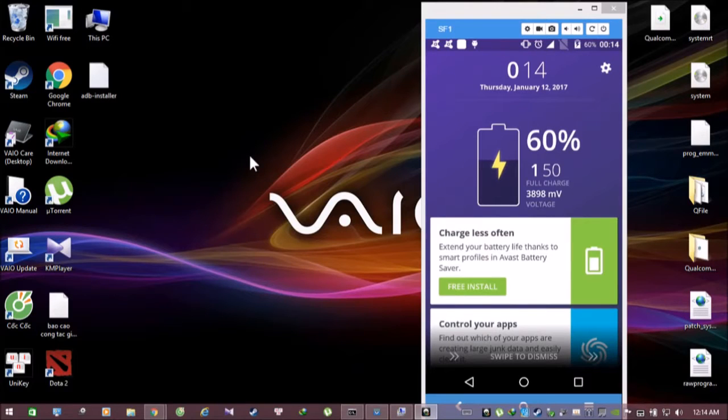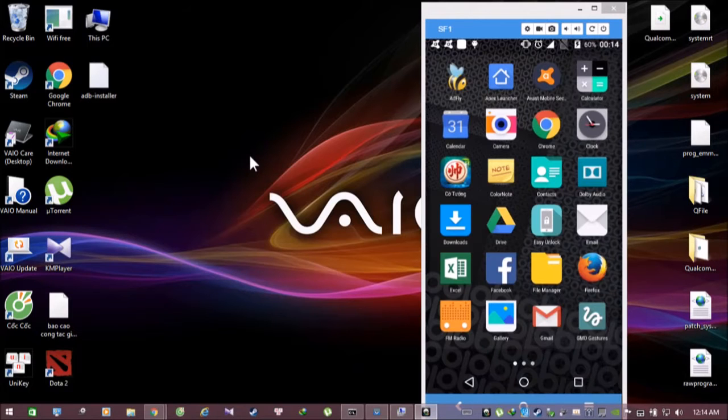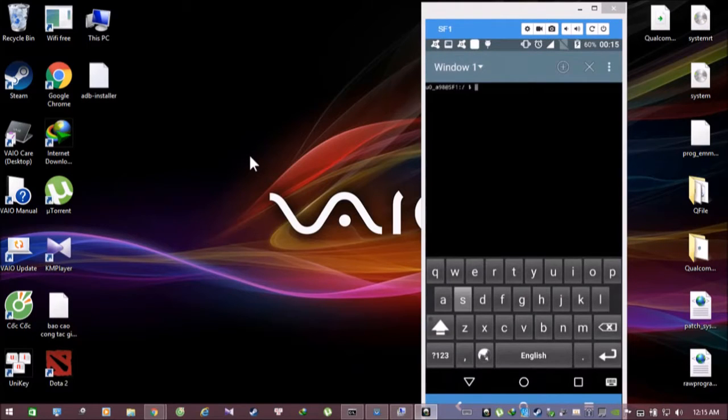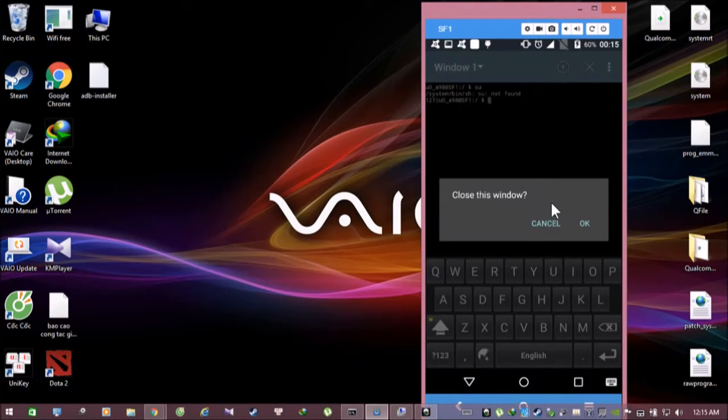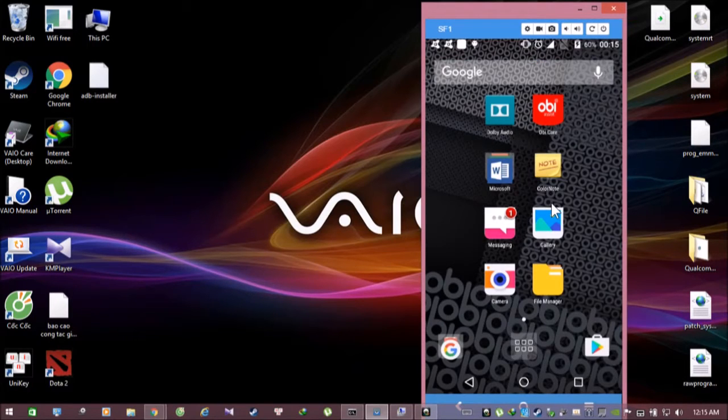Hello everybody, today I will show you how to root the Obi Sf1 phone. As you can see here, I have an Obi Sf1 phone and my phone is not rooted. And now I will show you step by step how to do this.